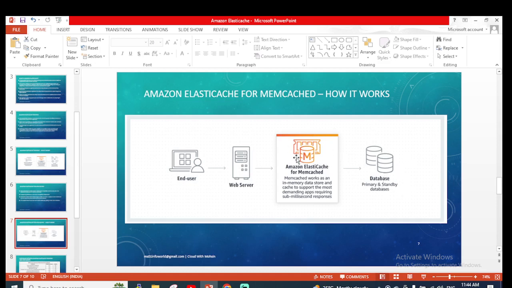So ElastiCache for Memcached can be used, and it works as an in-memory data store and cache to support the most demanding apps requiring sub-millisecond responses. So that is mainly what Memcached is used for.